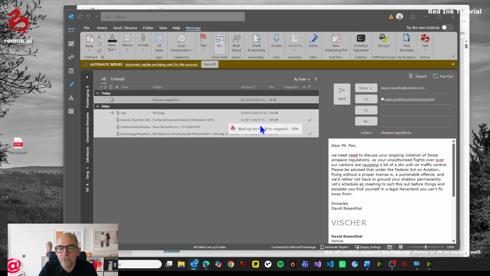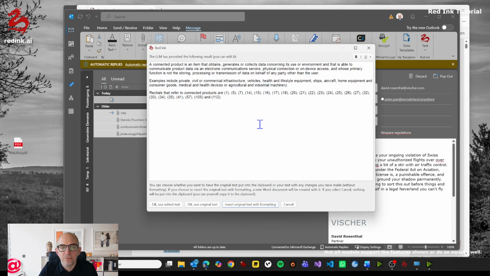It will come up with the response in a separate window, which is here. So it says connected product is whatever, and so on. And you could now take this and copy it to the clipboard. You can also change things in here, and you can insert it into a document if you want to, these types of things.